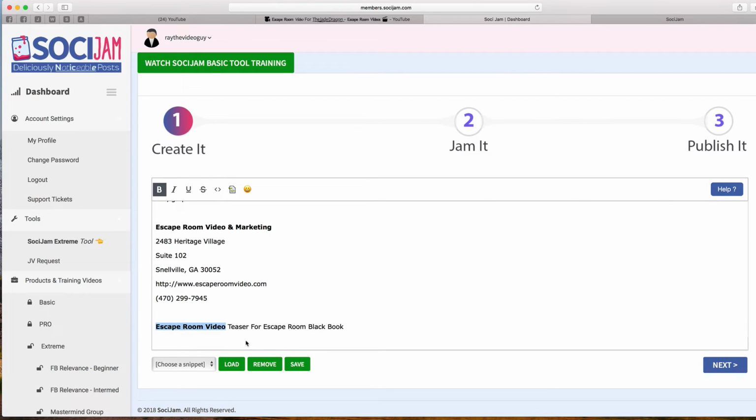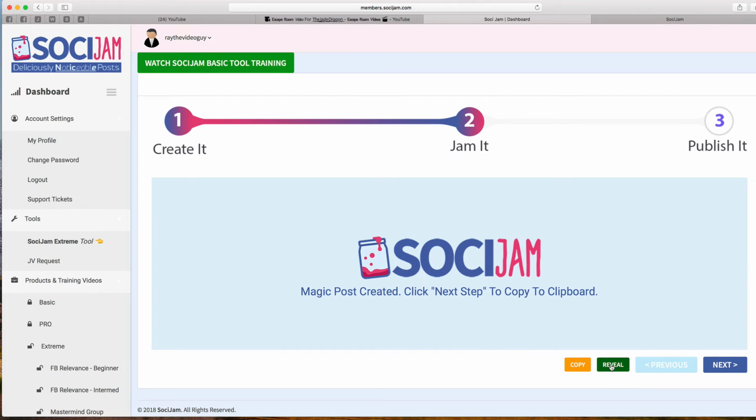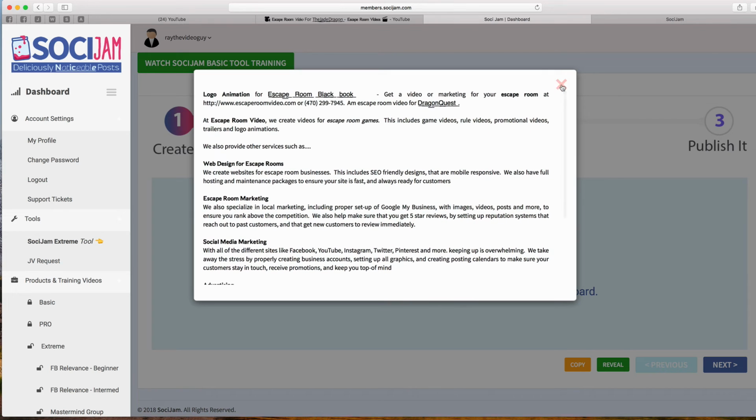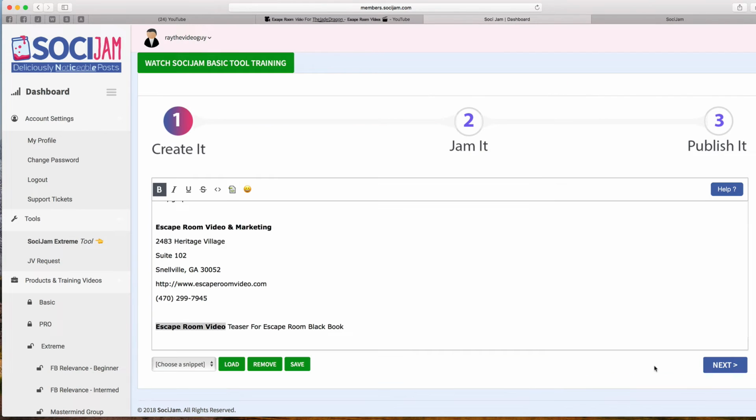And maybe we'll bold that as well. Okay, so now I'm going to hit next, and we're going to check this to make sure it worked okay. And in this case, it did. But before I continue with this, I want to go back to the previous here.